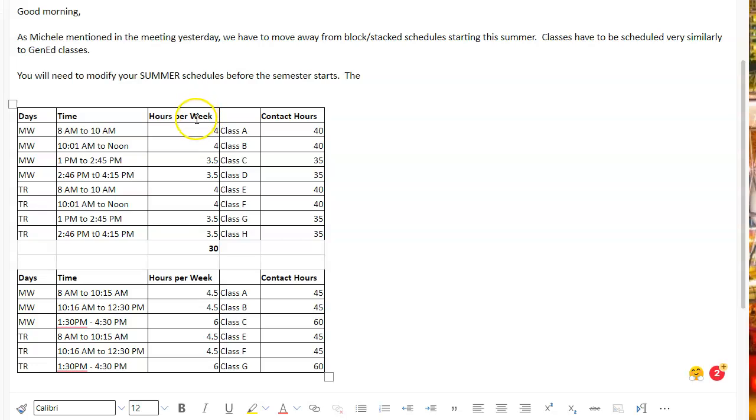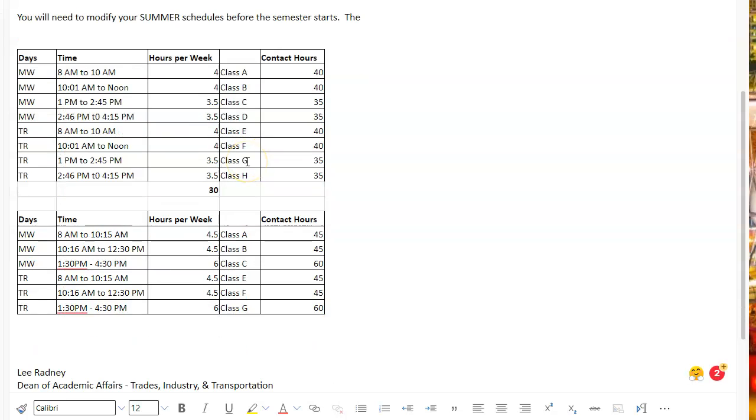But just remember, your total hours per week can't exceed 30. So you can't make yourself have over 30 hours per week for classes. So how do I get these contact hours? Well, 4 hours a week times 10 weeks is 40. And run down the same list, pretty easy math with it being 10 weeks.